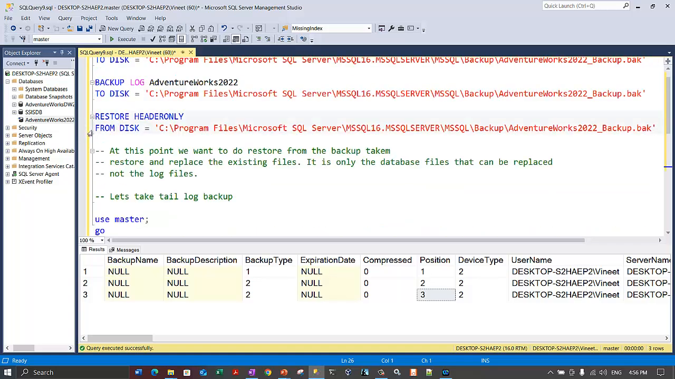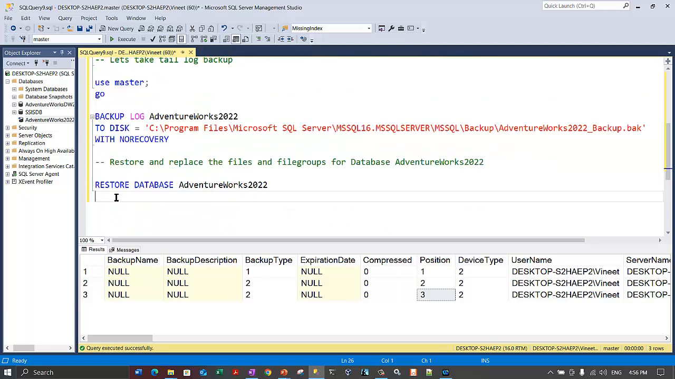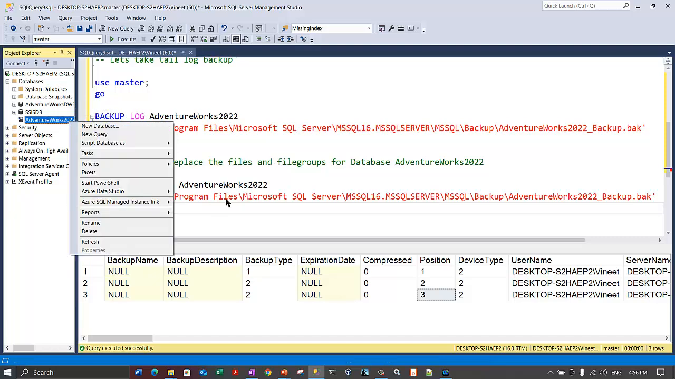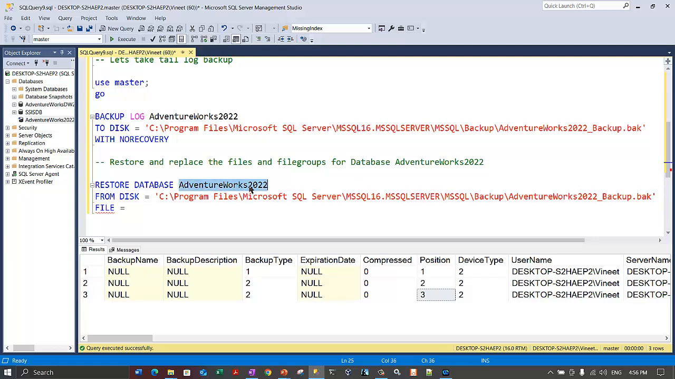You can copy this statement to indicate the file from where we have to restore the database files. And after that, we will specify the name of the file we want to replace. This is the logical file name. The logical file name for the AdventureWorks 2022 database's data file is AdventureWorks 2022 MDF. So we will specify the file name as AdventureWorks 2022. This is the logical file name for this database, and we have specified this clause.